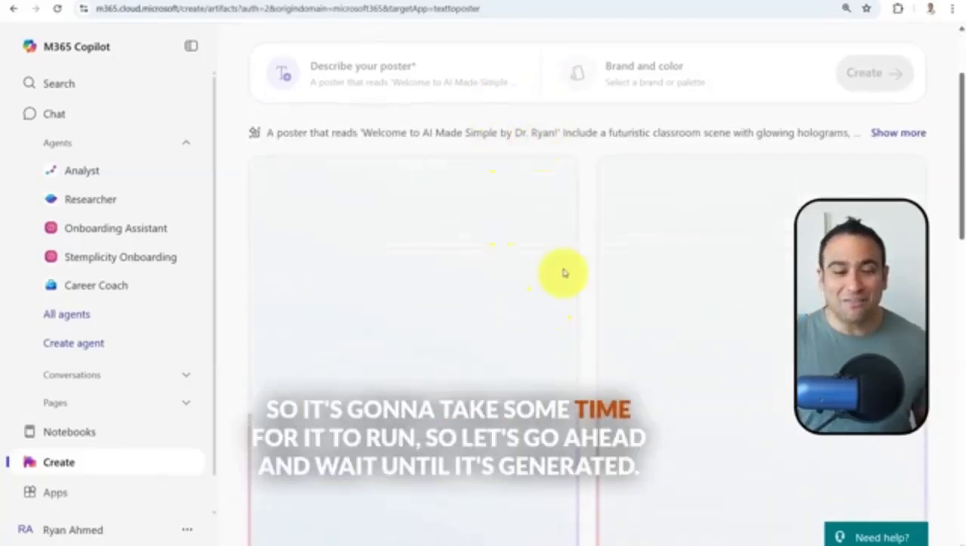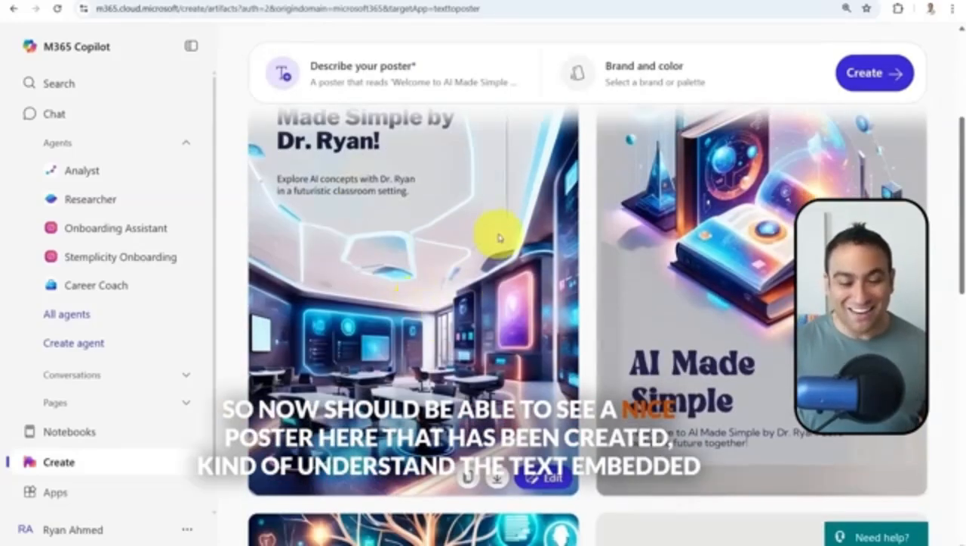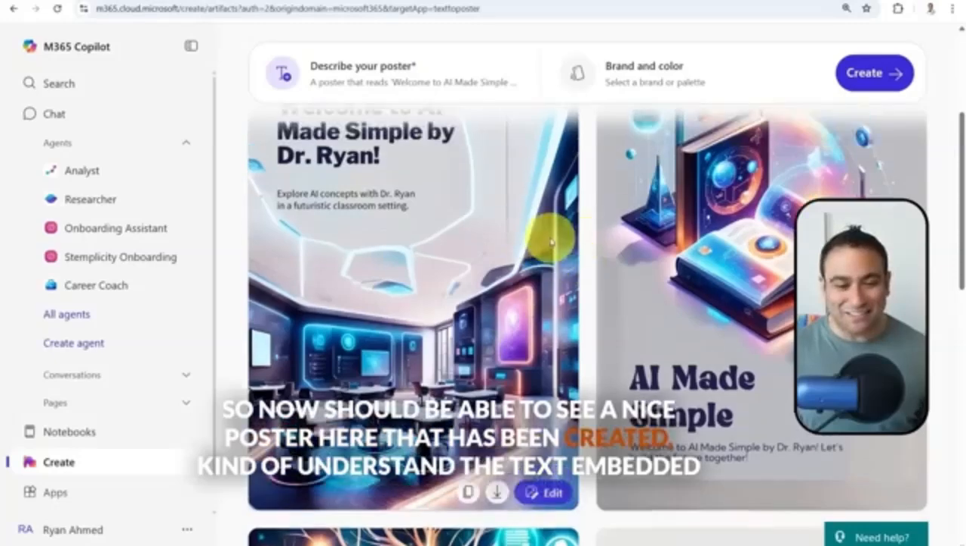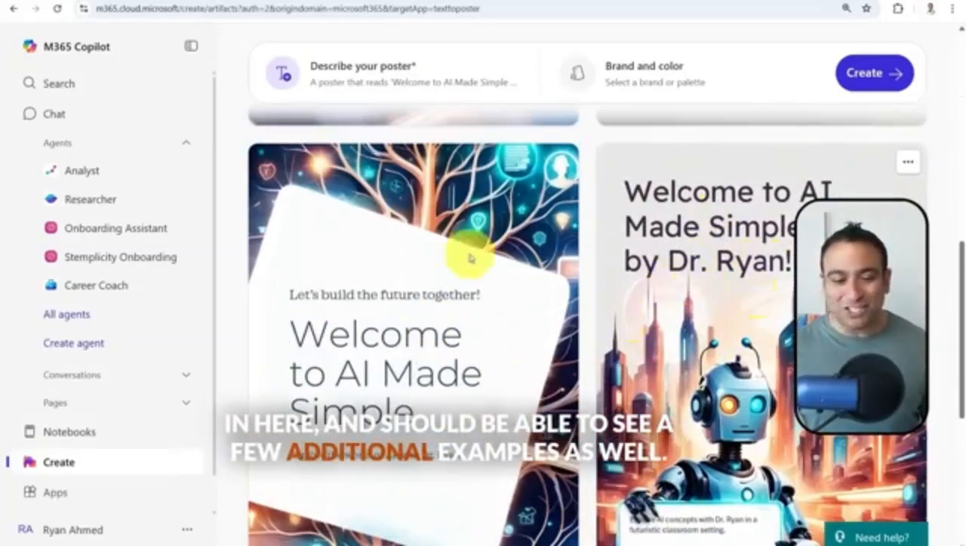So it's gonna take some time for it to run. Let's go ahead and wait until it's generated. And here we go. So now you should be able to see a nice poster here that has been created, that understands the text embedded in it, and you should be able to see a few additional examples as well.